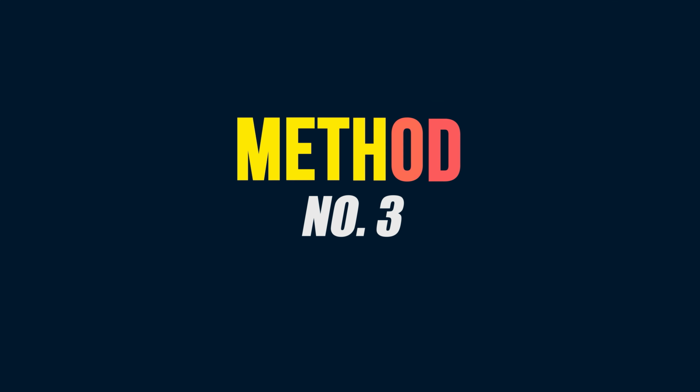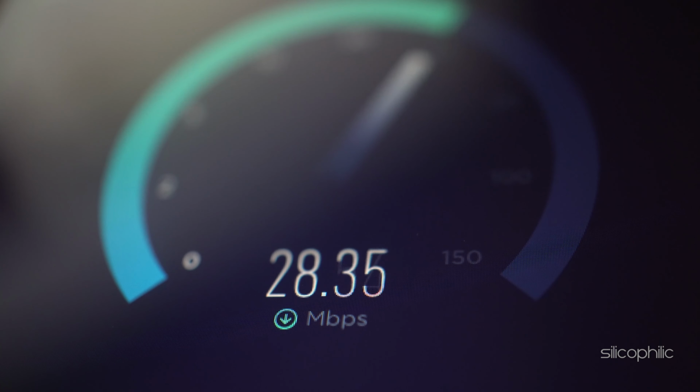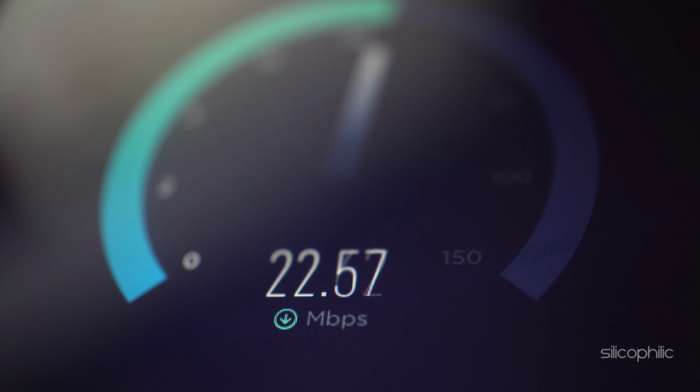Method 3. Check the internet connection. Make sure you are connected to a stable internet connection. You can check the internet speed from speedtest.net. If the internet connection is slow, then contact your service provider for help.